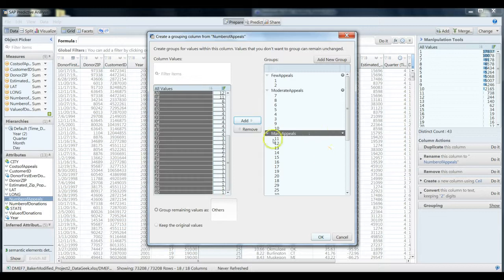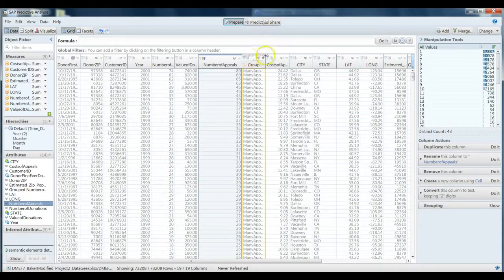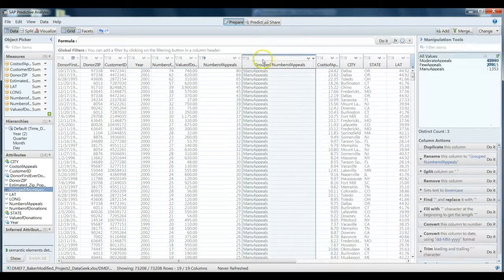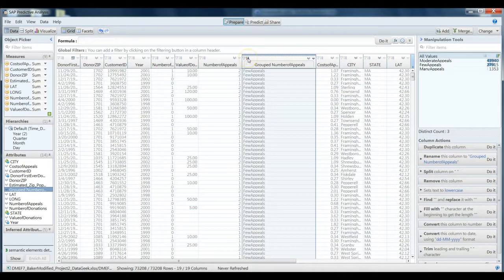Once we've created this, set up our settings here, we can go ahead and click OK. In fact, we have created our new group here from many appeals to few appeals. So that's one way we can use the grouping variable. Now, let's also create a new formula.